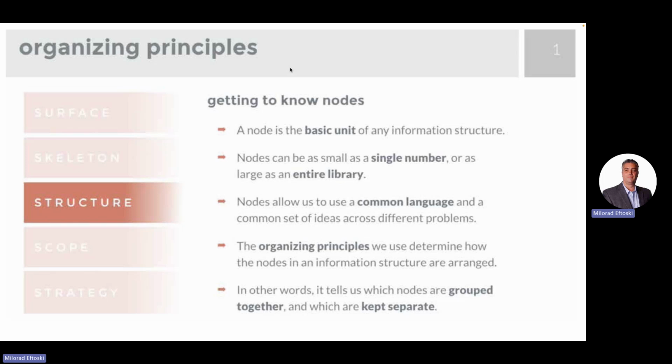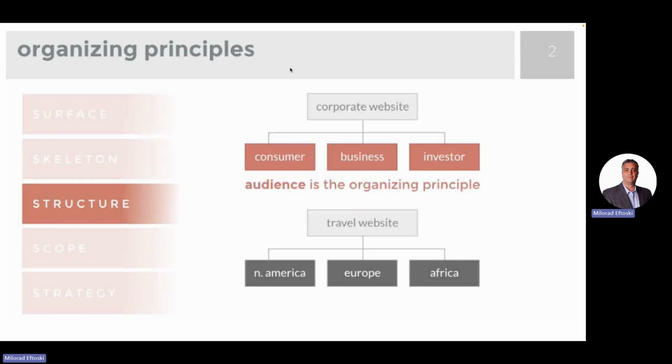So those little things that you see in Illustrator, the anchor points, when you create an anchor point with the pen tool, well, they used to be called nodes. But see, nodes mean something else here now. So it's a different definition of a node. A node is a basic unit of any information structure. A node can be as small as a single number or as large as an entire library. Nodes allow us to use a common language and a common set of ideas across different problems. With the organizing principles we use to determine how the nodes of an information structure are arranged. In other words, it tells us which nodes are grouped together and which are kept separate. So that's just the term they use.